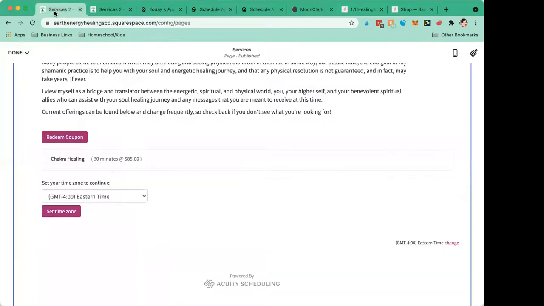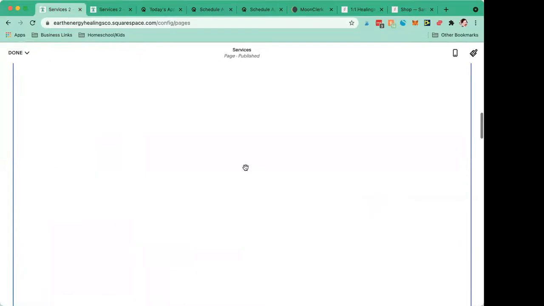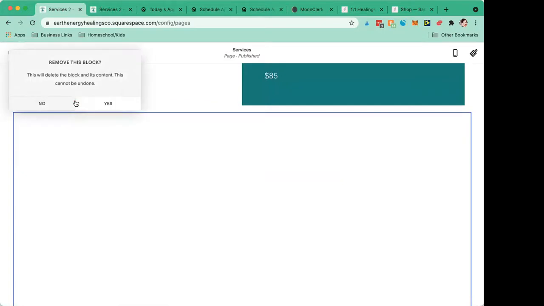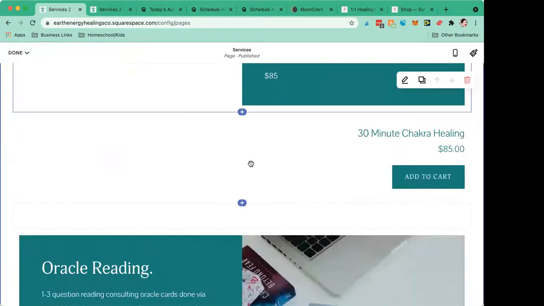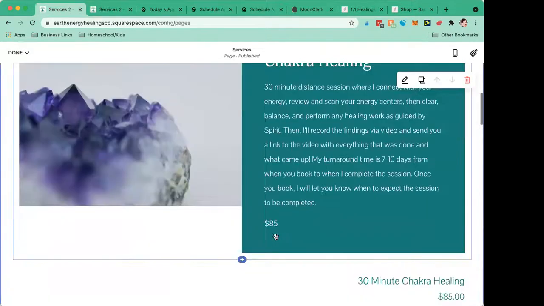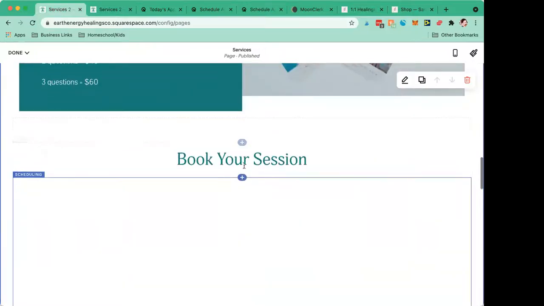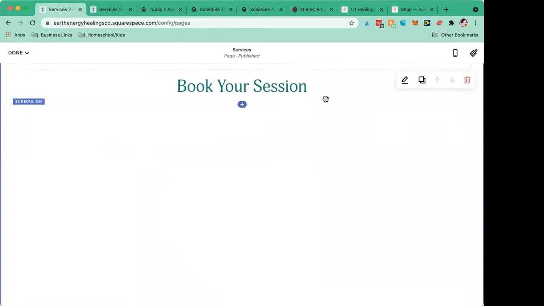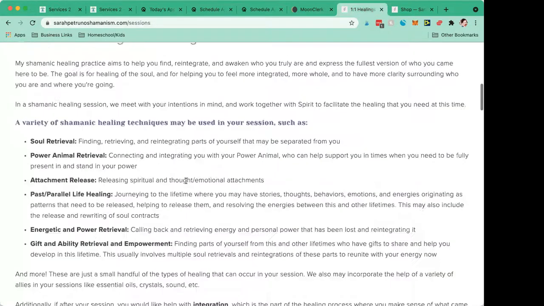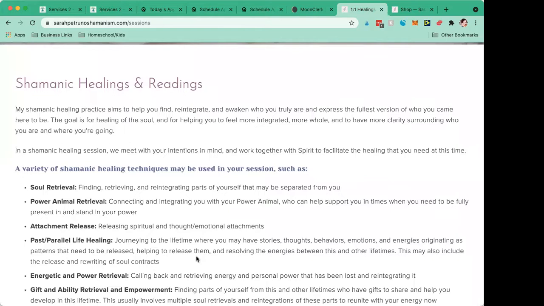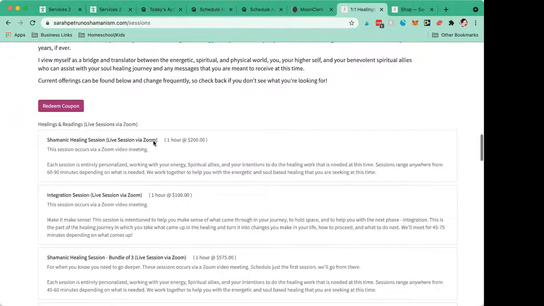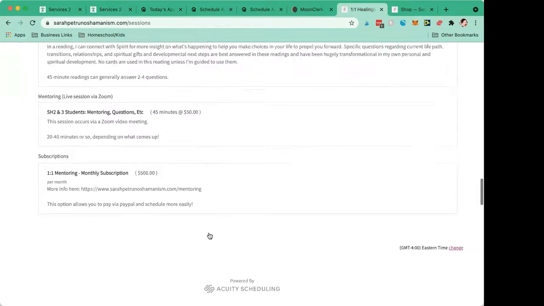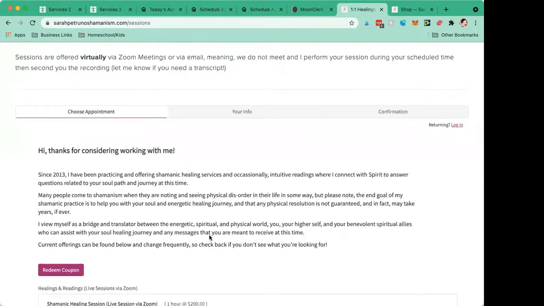And then if you create more sessions, and we can delete this here, what you can do is list your sessions up here, and then down at the bottom, you can have book your session, and then you can put your scheduling calendar here, kind of like the way I have it, where up here is how shamanic healing works, and then they scroll down and here's all my offerings. And so that's how you would do it.